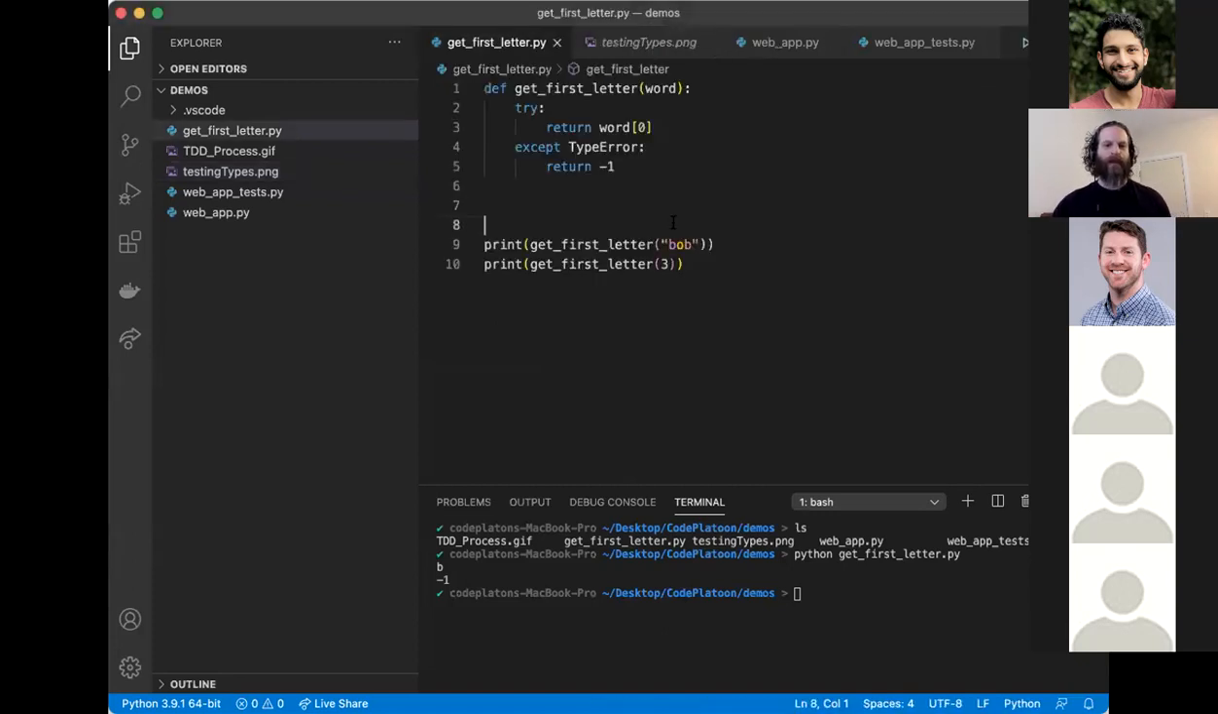Okay, so let's go back to our example here. The kind of test we want to write here is a unit test. We have a single file with a single function in it, and we just want to write some tests to make sure that this particular function is doing what it's supposed to do.